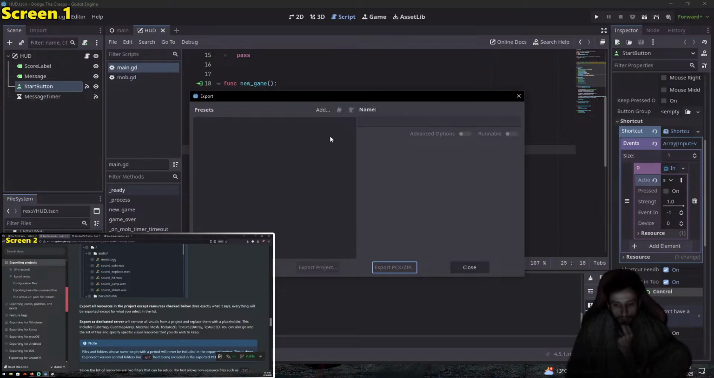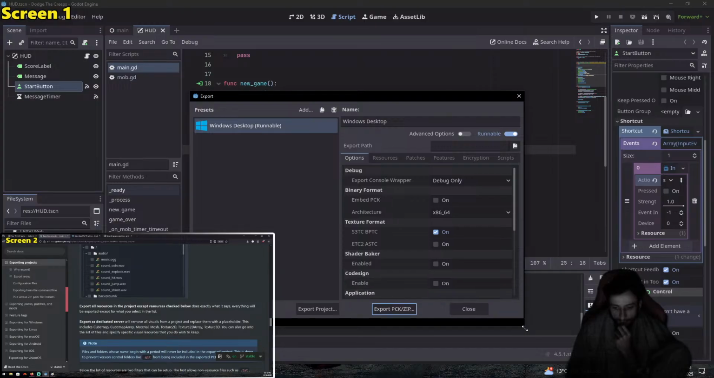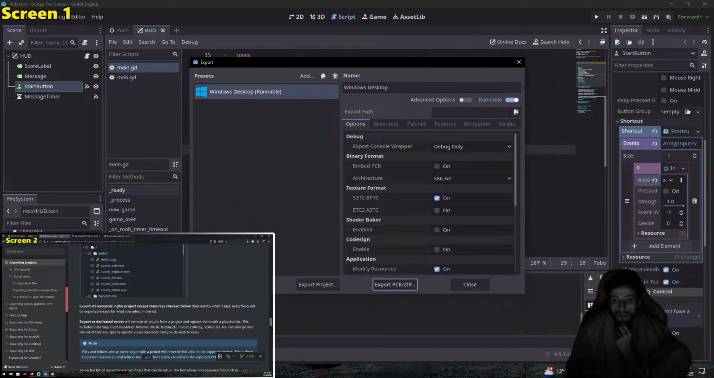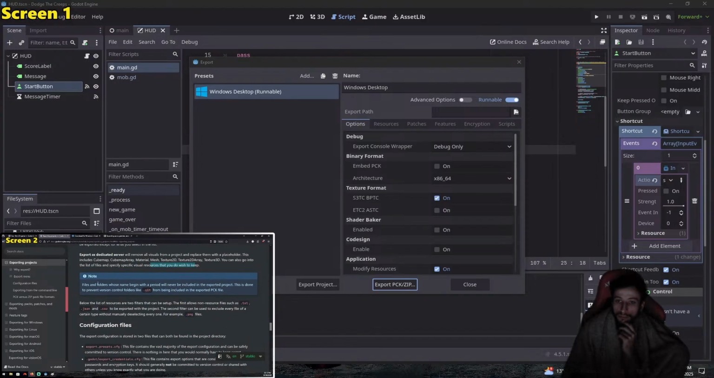Project, export. Let's do Windows Desktop. Resources check below. What it says, yep. Except for what you select in the list. Export as dedicated server: remove all visuals from the project and replace them with placeholders. Placeholder cube map, array, material, mesh, texture 2D, texture 3D. You can also go into the list of files and specify specific visual resources you wish to keep.